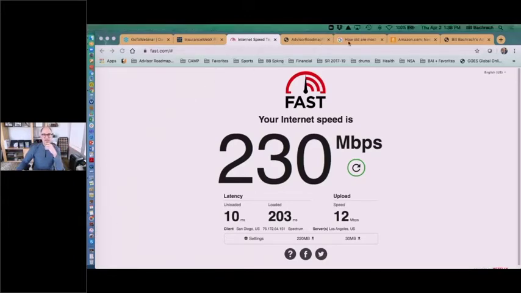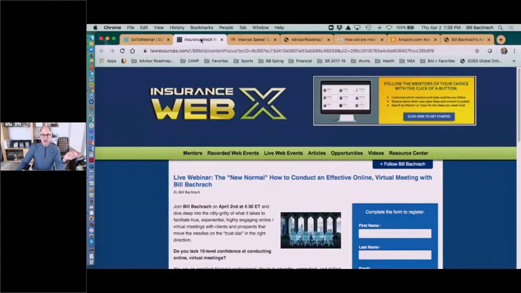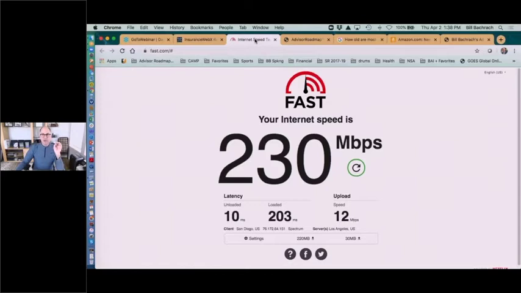I also have the minimum number of tabs open. Every one of these tabs is open because it's something that I either plan to address or I might address during Q&A. So I've got Insurance WebX because that's this particular webinar. We thank them. I wanted to show you the internet speed, and I've got a few other tabs open that I'm going to bring up. It's very important that you do the maximum that you can do to get your highest possible bandwidth and that you understand what takes bandwidth and you're making smart decisions.